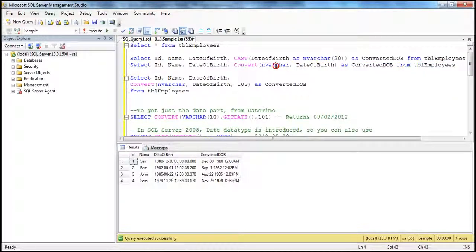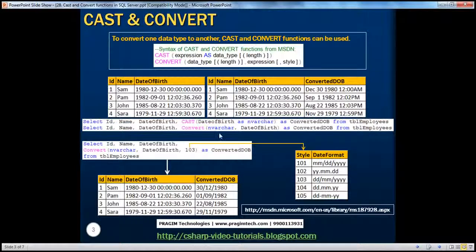So that's the syntax for the cast function. Cast your source column as target data type, and the length of the target data type is optional. The same is the case with the convert function. If you look at the convert function, you specify the target data type first. We want to convert to nvarchar, comma, and your source column, which is nothing but our date of birth column. And if you look at the syntax from MSDN here, it says this is the target data type, and obviously length is optional again because that's present in the square brackets, and then your source column or expression.